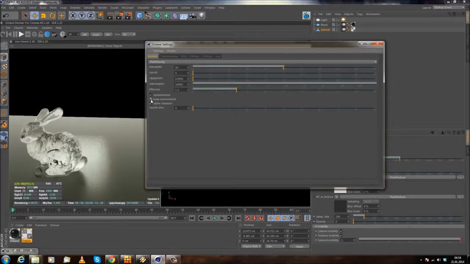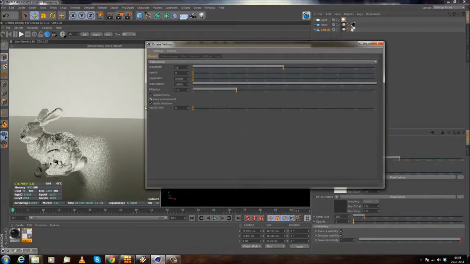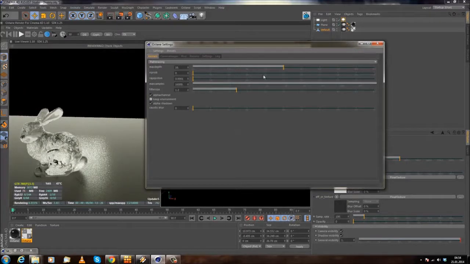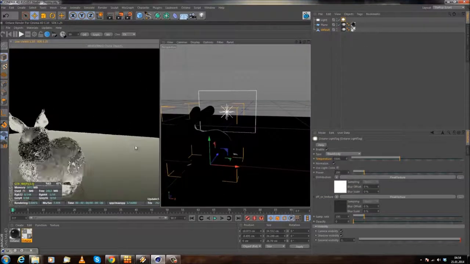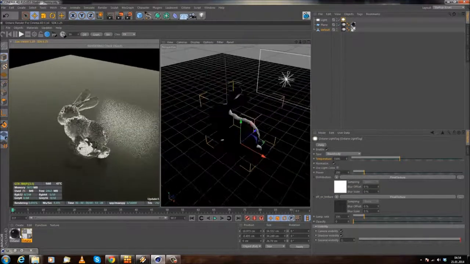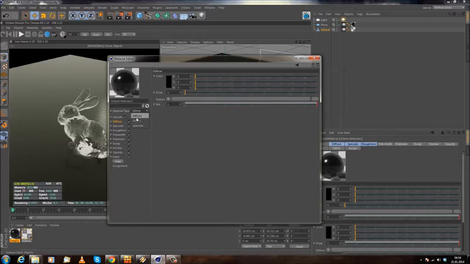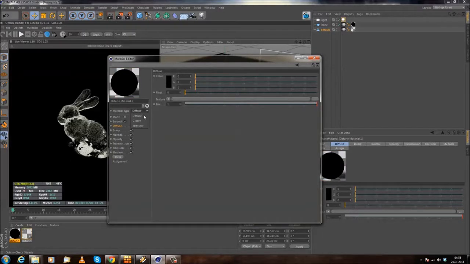And we can also tick here on keep environment or not. In this case, I don't want to keep the environment. I really want to have the background black. And this might be a little bit, I think I will just set this here to diffuse, because otherwise it just picks up too much color.